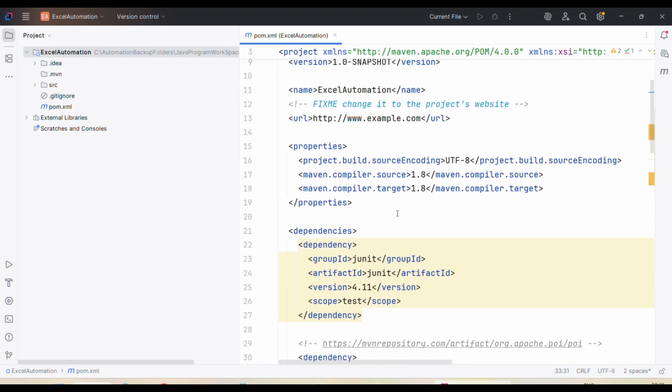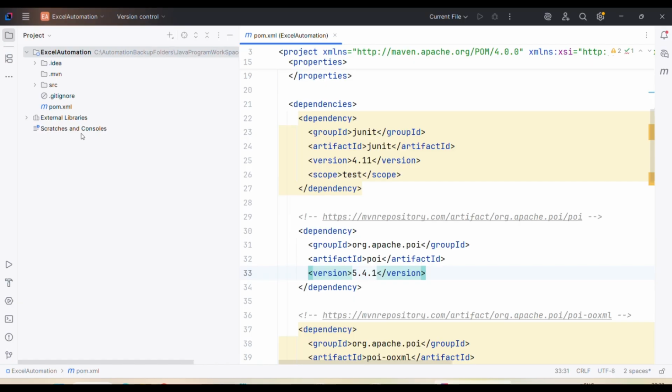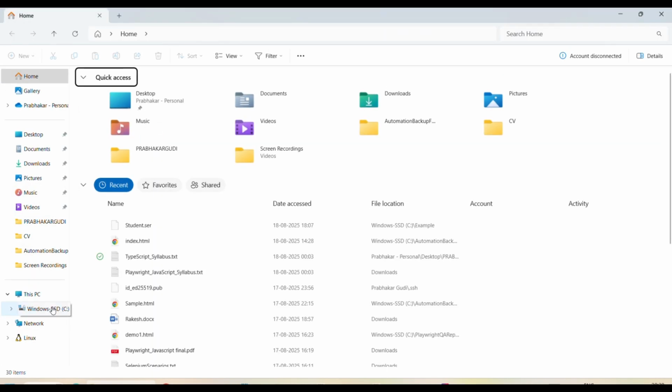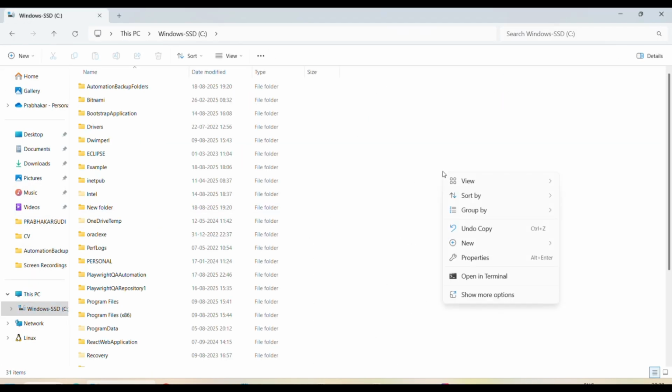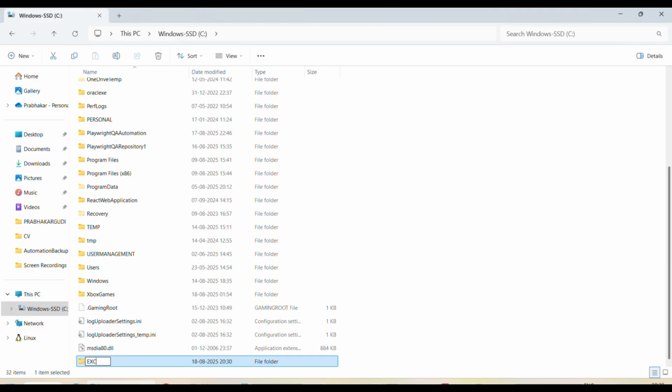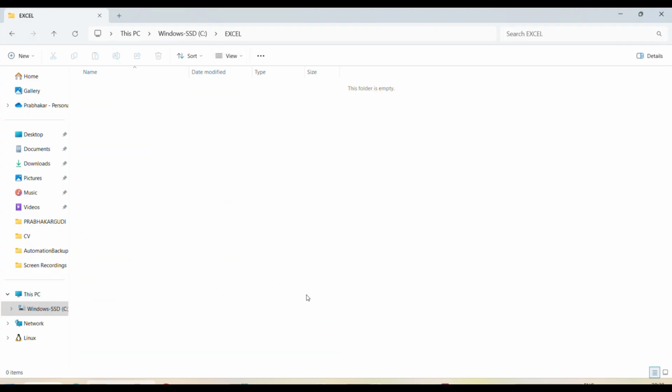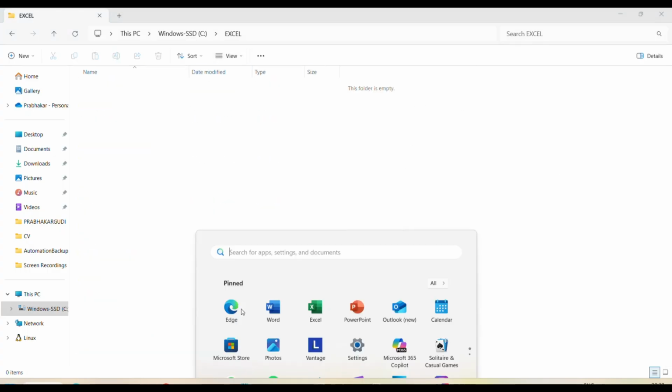So now, once after adding the dependencies, we can start writing. We are reading the content from an Excel file, but currently we don't have an Excel file. Yes, we'll try to create an Excel file. Open the Explorer window, go to C drive and create one folder. The folder name is Excel. In this particular Excel folder, we'll try to create one file.